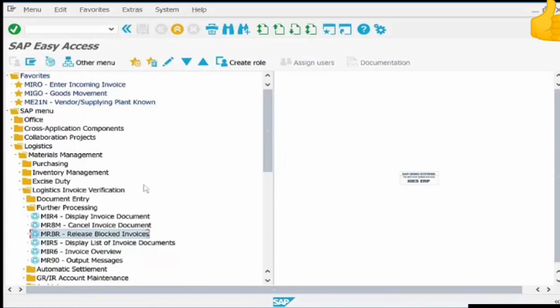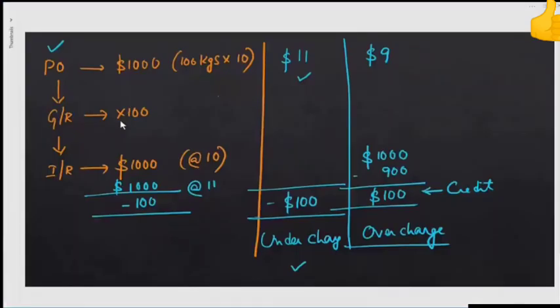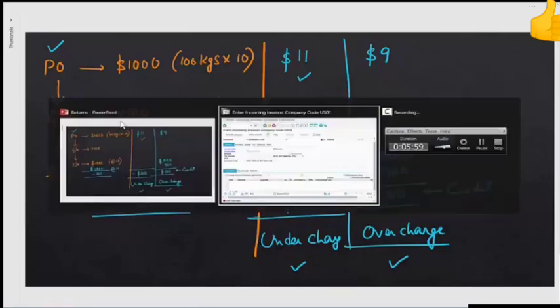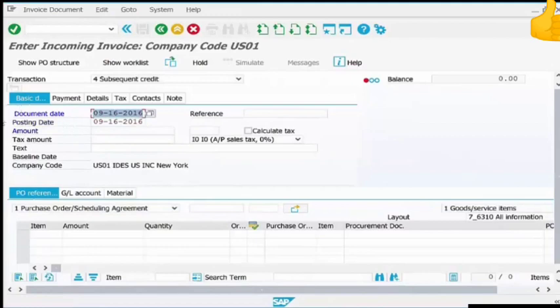Now, we can also create a credit note. It's called a subsequent credit instead of a subsequent debit. So it's a case of we undercharging the vendor. So the vendor says, hey, you know what? The price is not $10, it's $9. I've accidentally charged you $10. So I'm going to give you back a credit of $100. We are very happy to take it, right? The way to take it is with a subsequent credit.